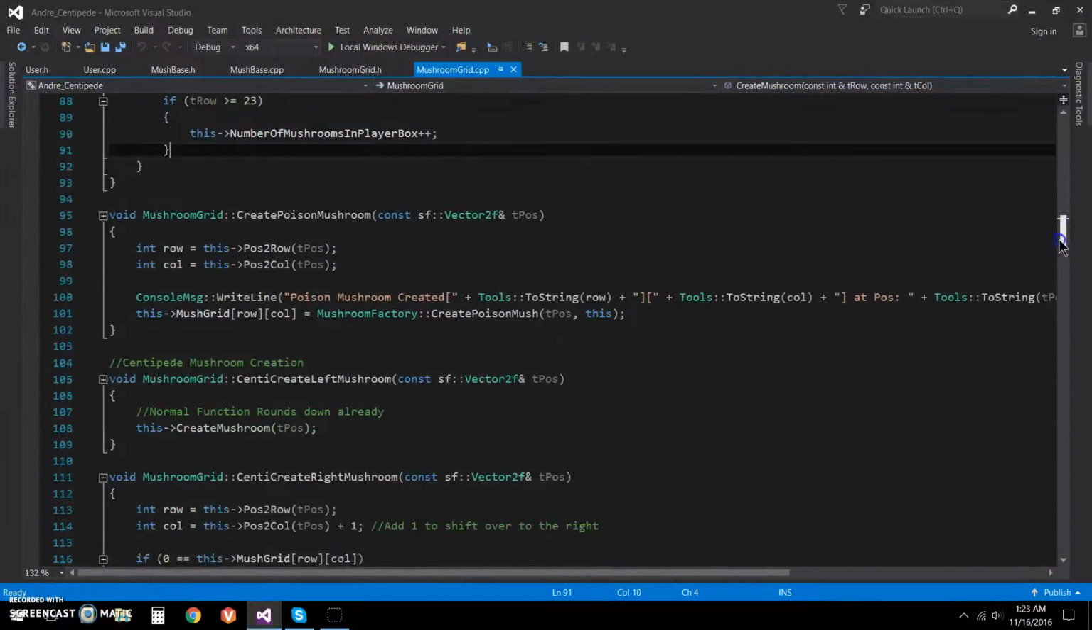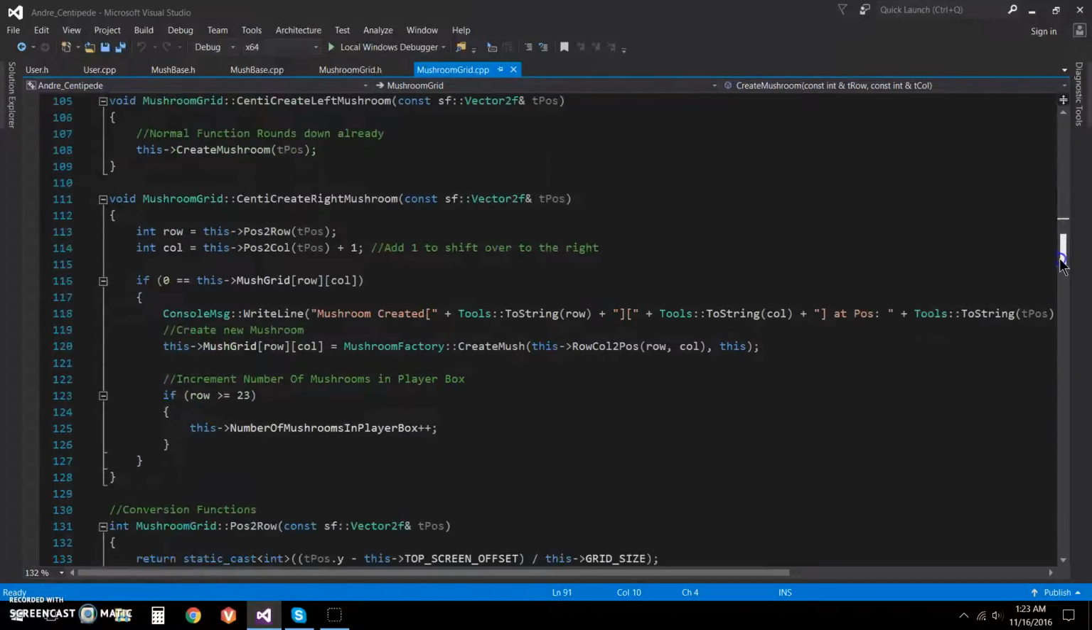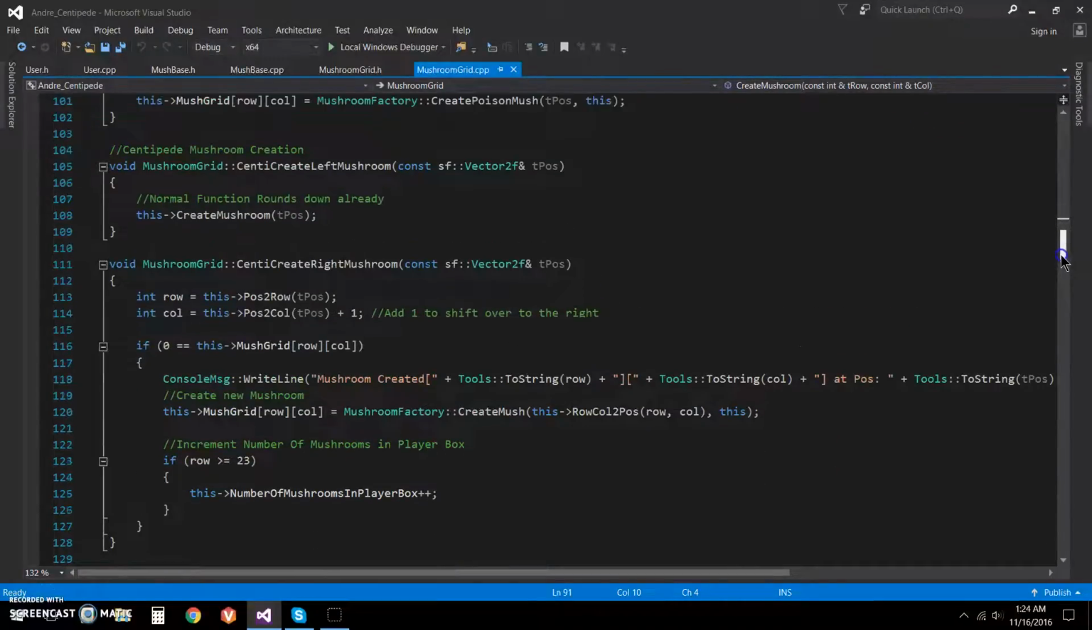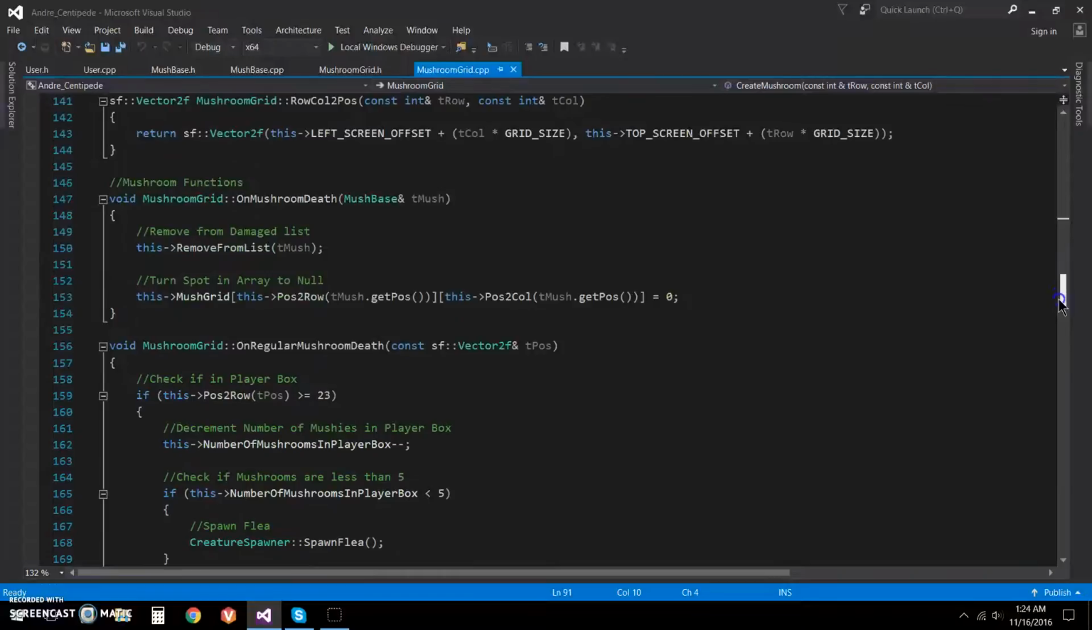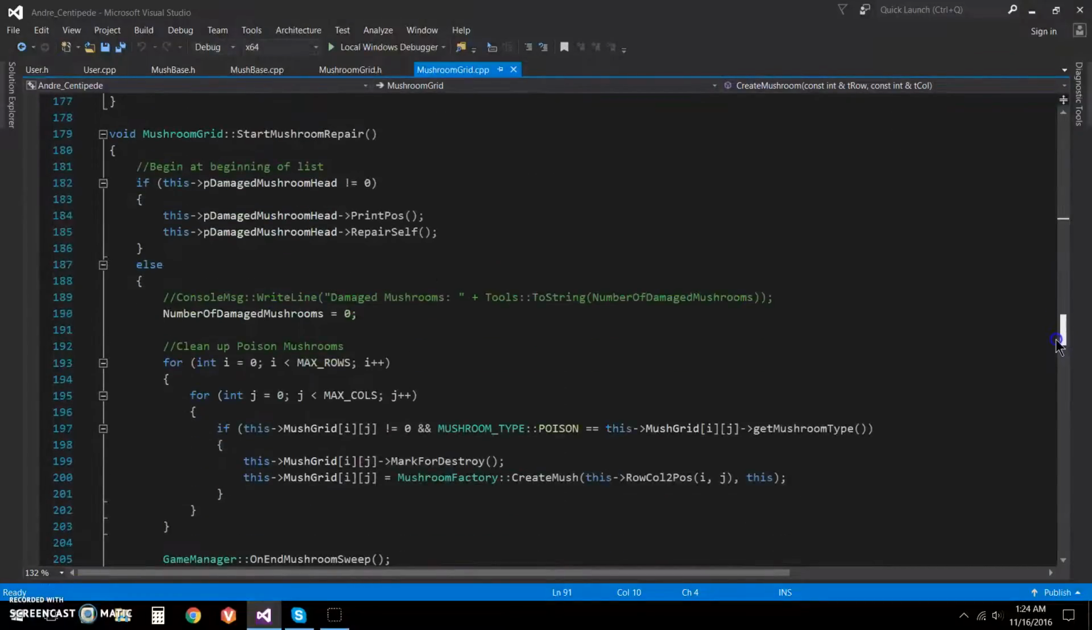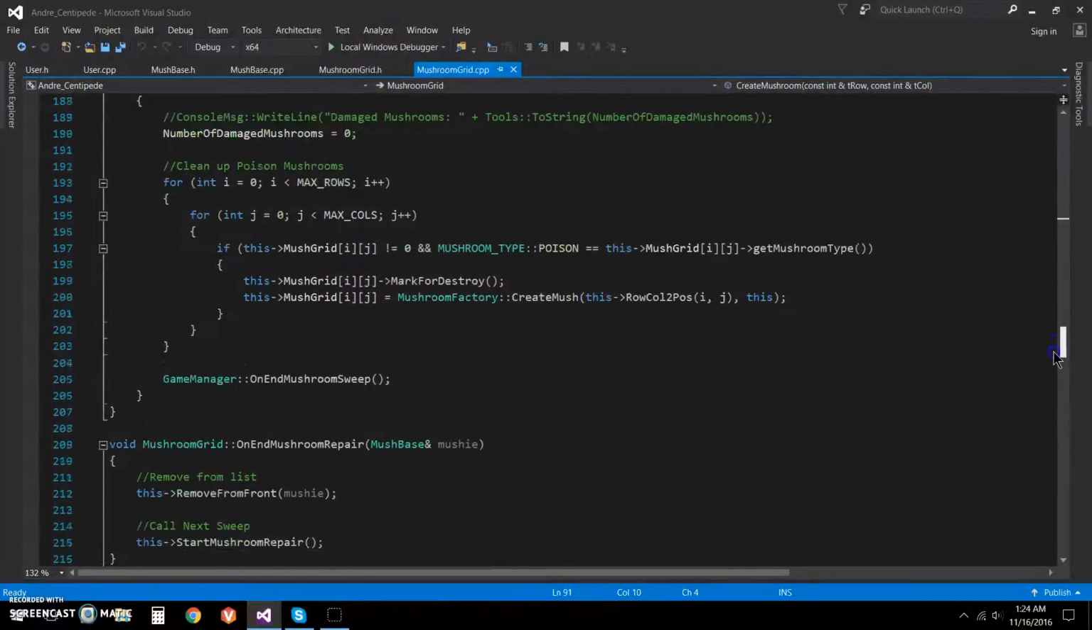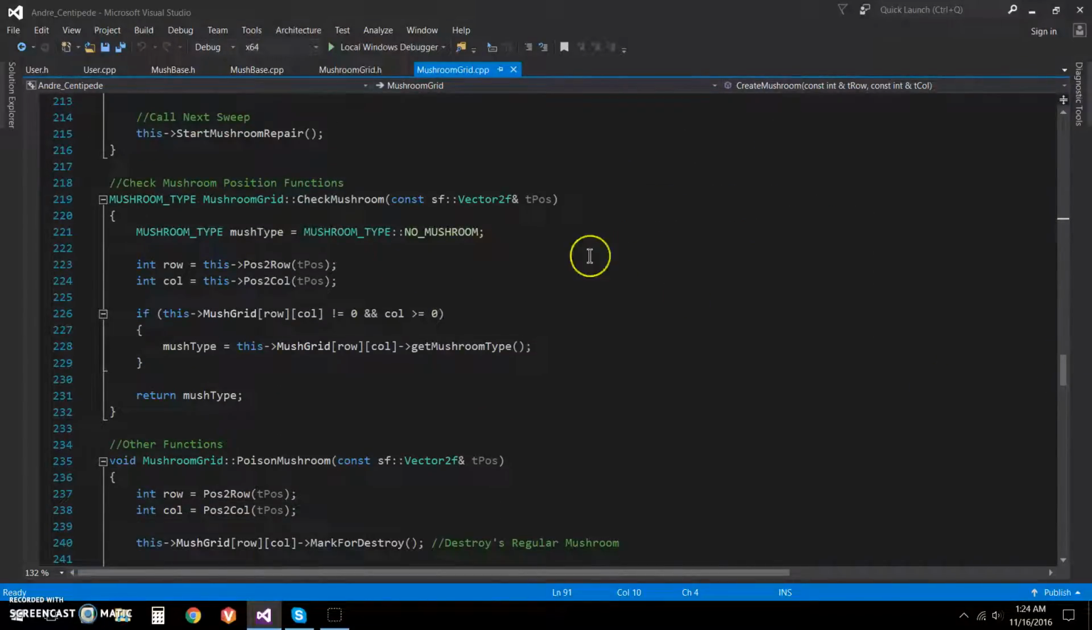And you create it, creates the poison, and then the centipede has some special create mushrooms so it can split properly. And there's some conversion functions, and then that's for the damaged mushrooms. And then here's a check mushroom function. So the no mushroom is like the default case, and then you can check if there's a poison mushroom or a regular mushroom.